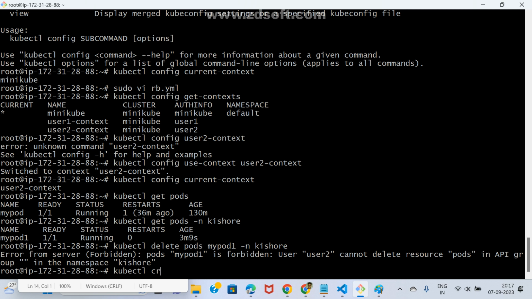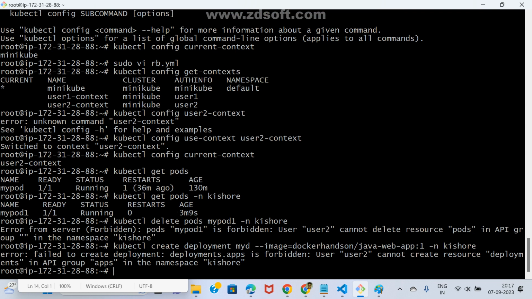kubectl create deployment mydeployment --image=dockerhandson/java-web-app:1-n. What is the namespace? Kishore. You won't forget this. kubectl create deployment mighty. If we are not wrong, it may create. What is the problem? Namespace Kishore. What was the problem?